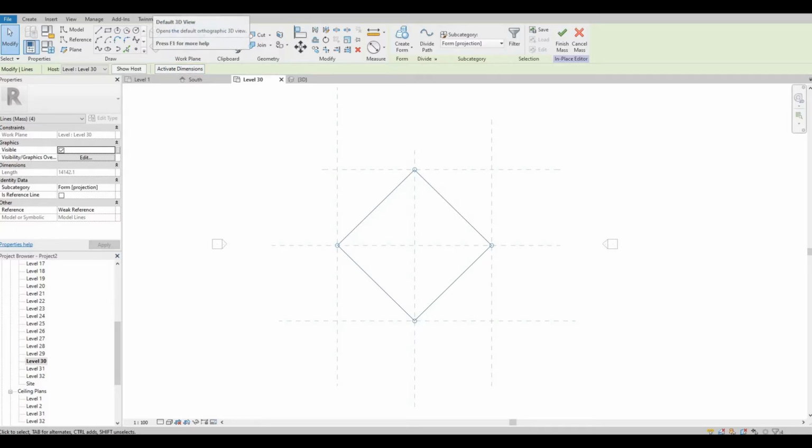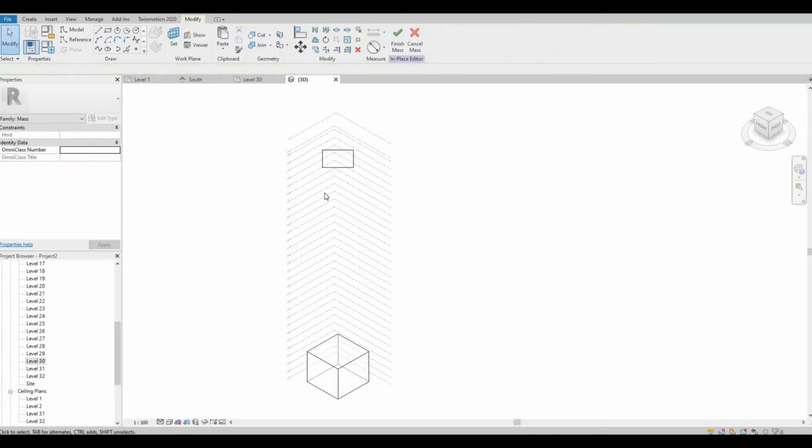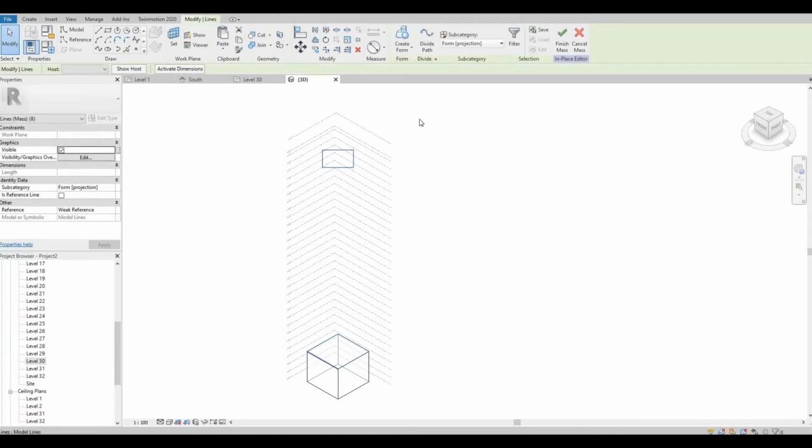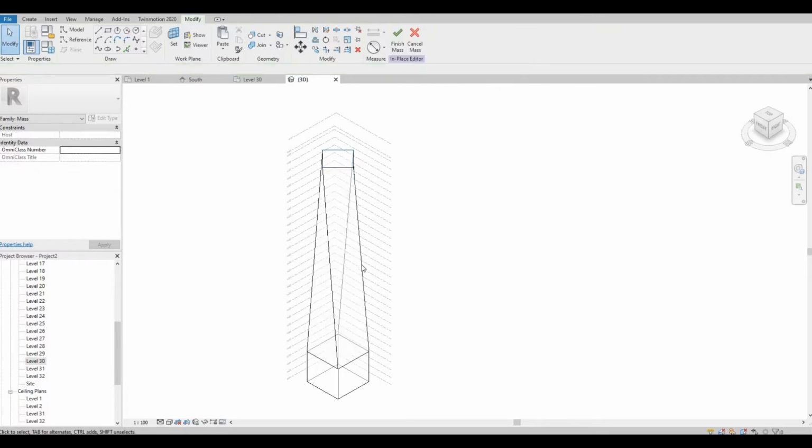Let's go back to our 3D view. Now we're gonna select this and the copy of the square that we added to level 5 again. So once that's done and selected, create form, and we have this form now.